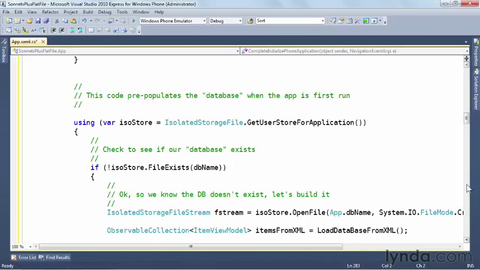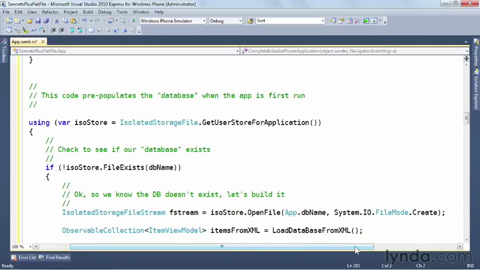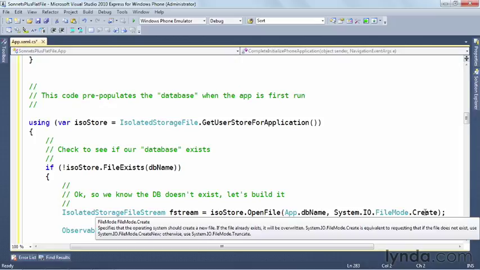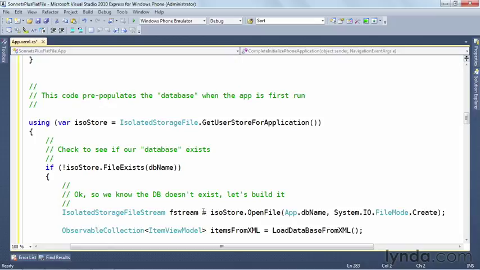And from there, we can create files, delete files. First thing we're going to do is use FileExists to see whether or not our database file exists out there, because we only want to do this once. So we look and see if it exists. If it doesn't, we're then going to go and create a file. So you use OpenFile, pass in the name, and use System.IO.FileMode.Create, and you get a stream.